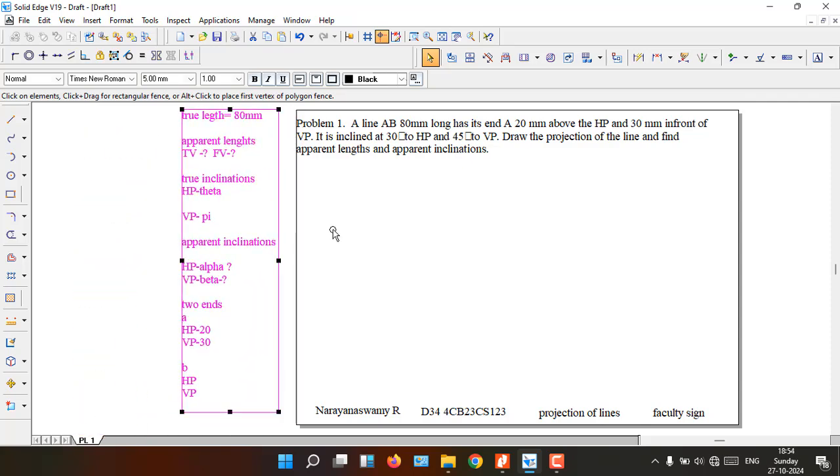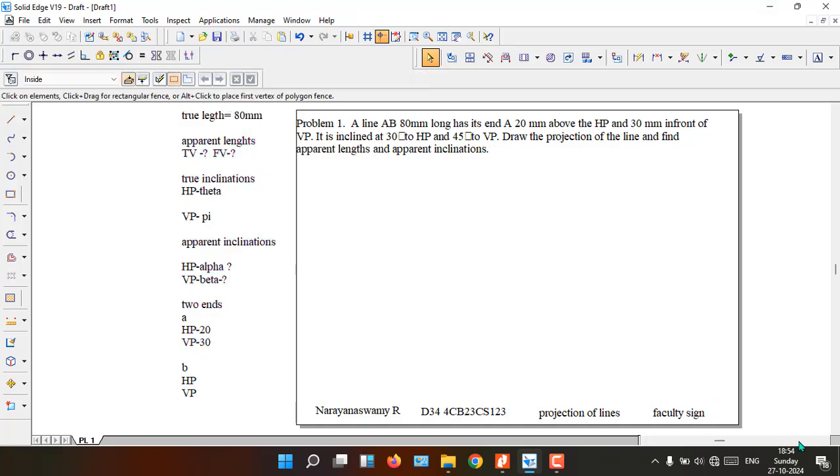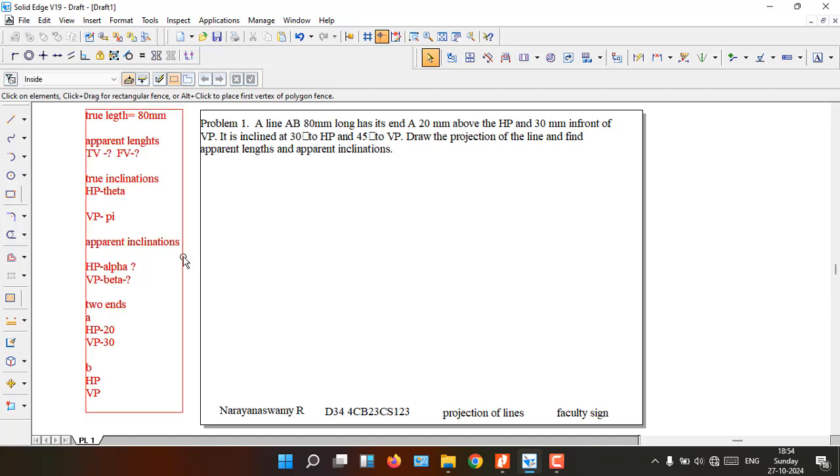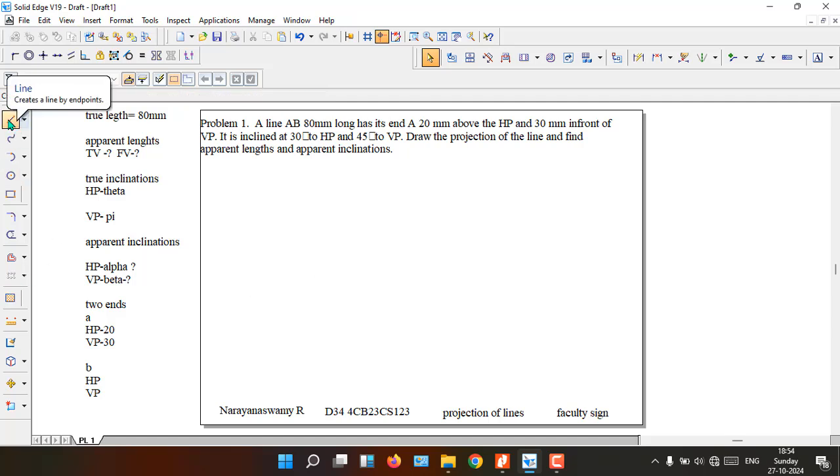Okay, let me just keep it here. Just in order to show a demo, like we are having the problem sheet here, instead of that what we can do is you can just drop it on your sheet, where you are going to work out that one, and you can just move on. Okay, so to start with the problem, here we have a line.